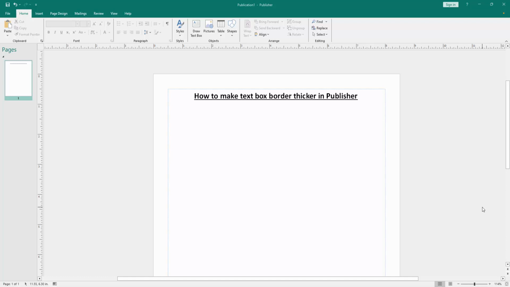In this video, I am going to show you how to make text box border thicker in Microsoft Publisher. Let's get started. Firstly, we have to open a Publisher document. Now we want to make text box border thicker.